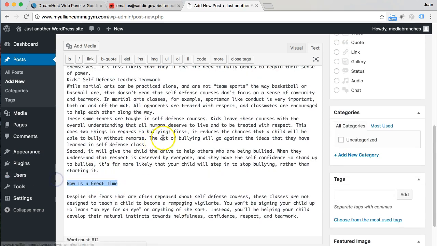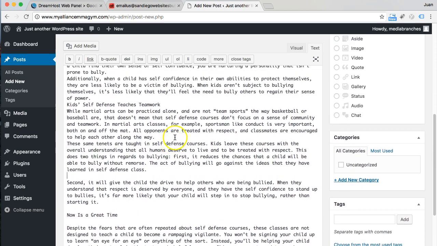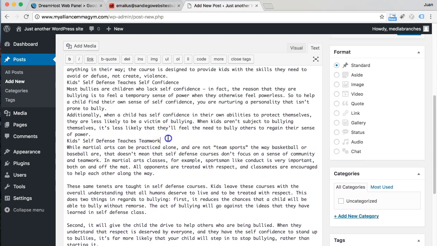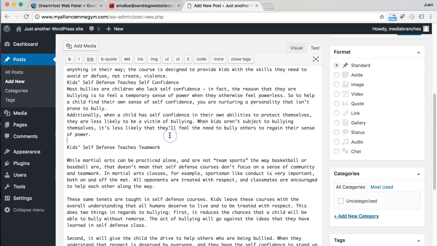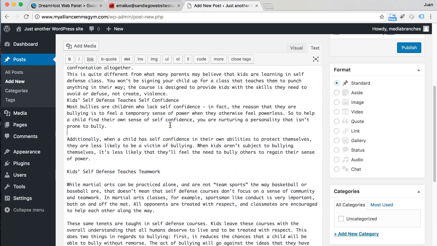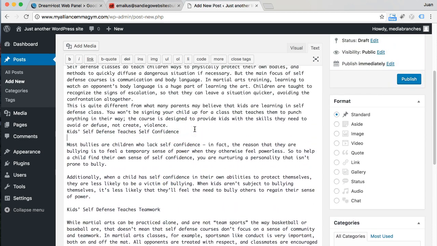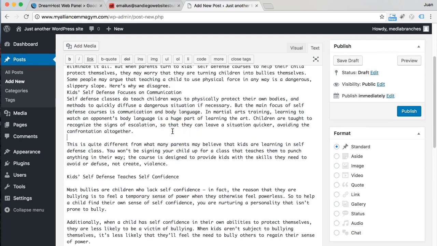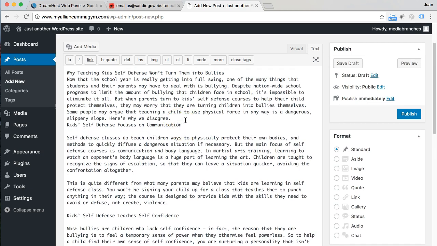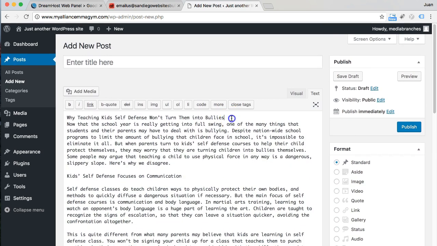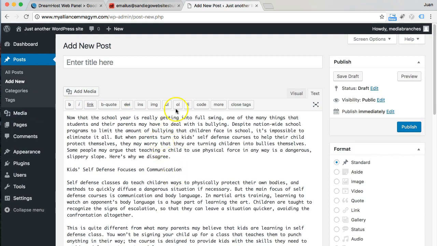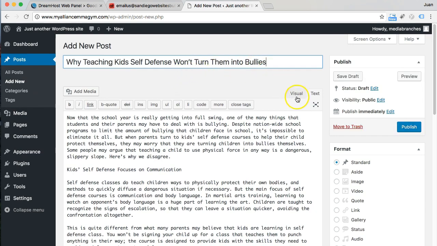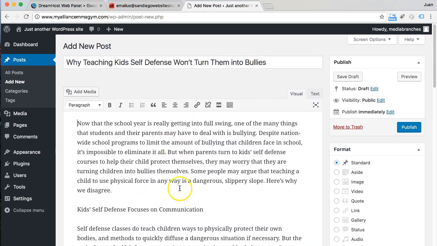This is the header, for that particular paragraph or section of the text. And this is the title. I'll copy the title, and I'm going to paste it up here. Now I'm going to switch to visual so I can take a look at it.